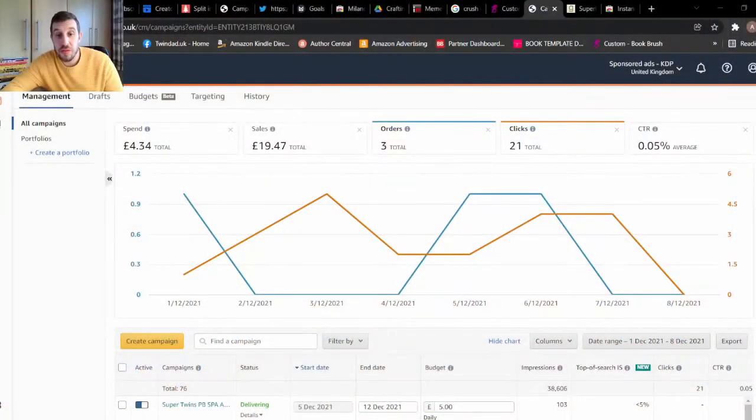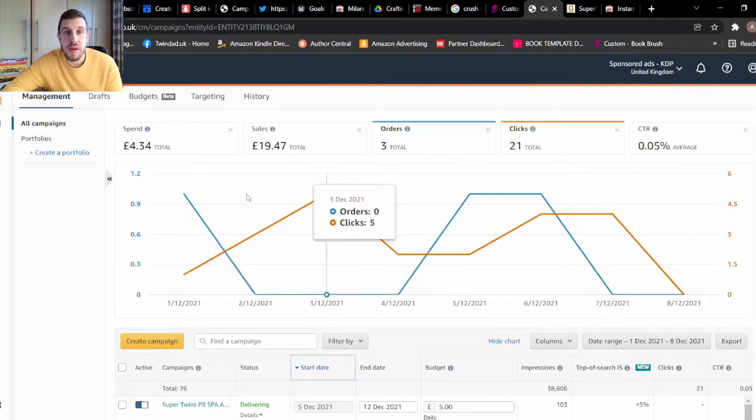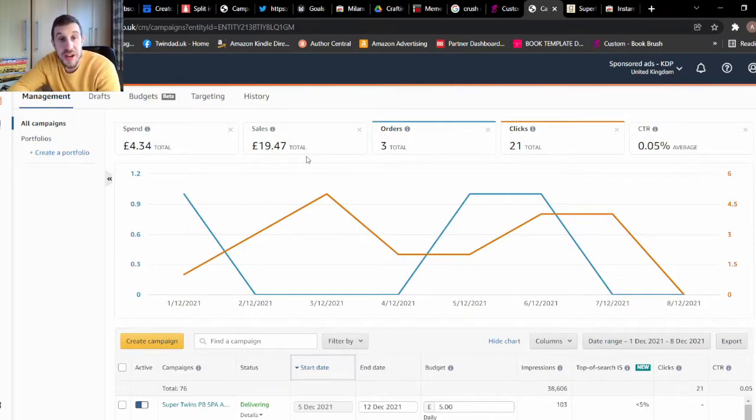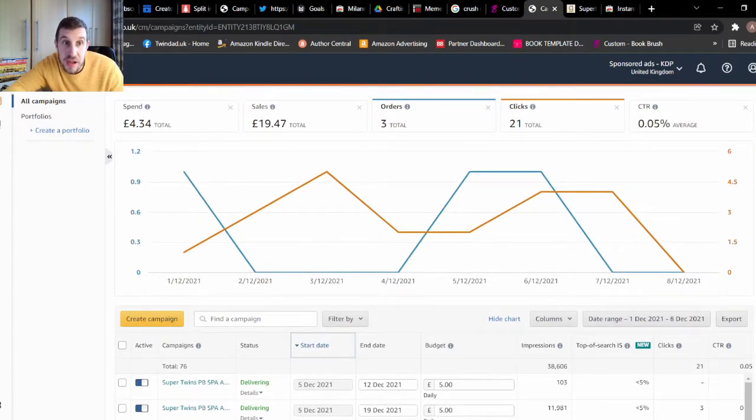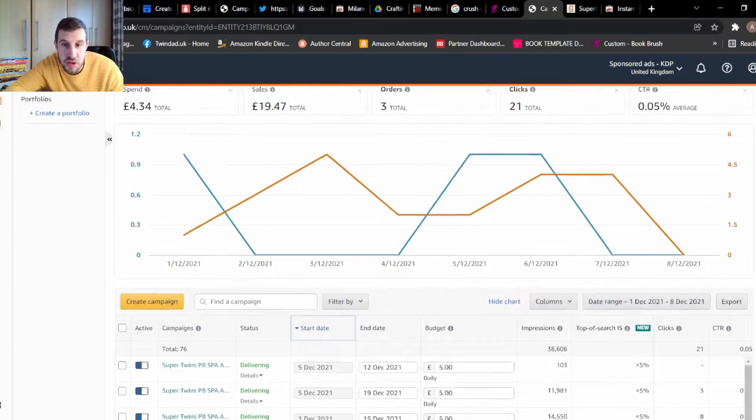First though, we're going to jump straight onto my Amazon dashboard. So this is the overall sales and spend from all the adverts that I'm currently running. I've spent £4.34. I've got £19.47 in sales, 3 orders through 21 clicks. So that is really good. It looks like I'm pretty much in profit.